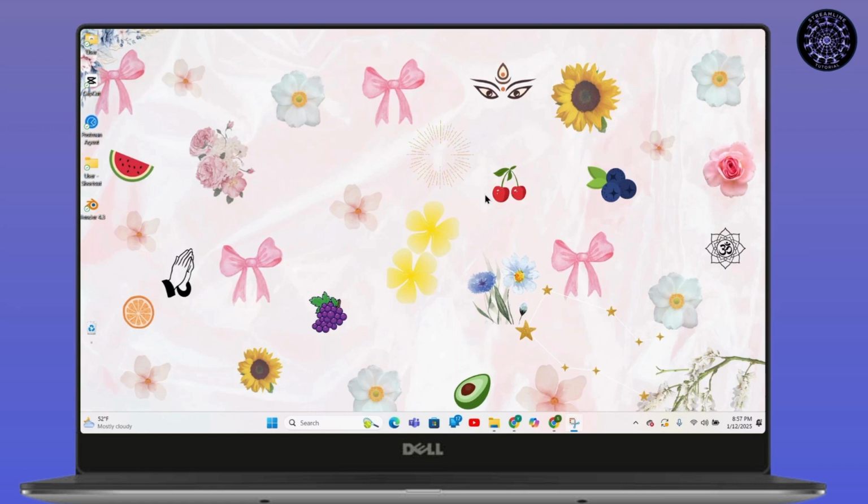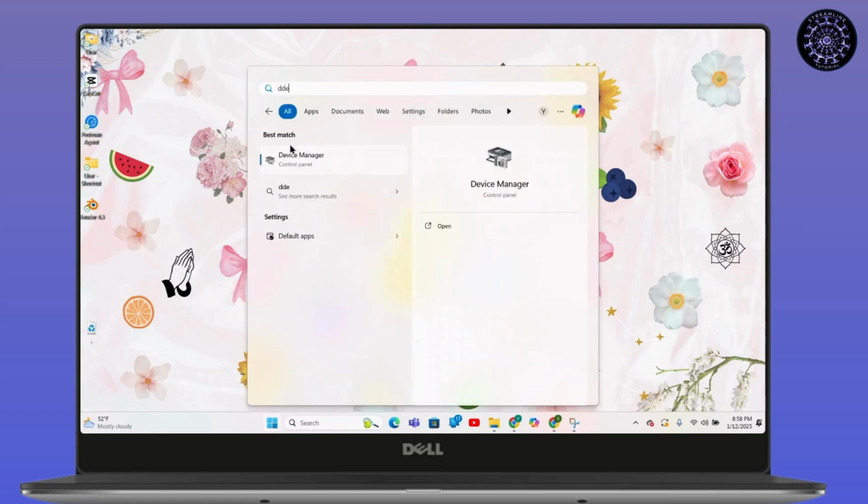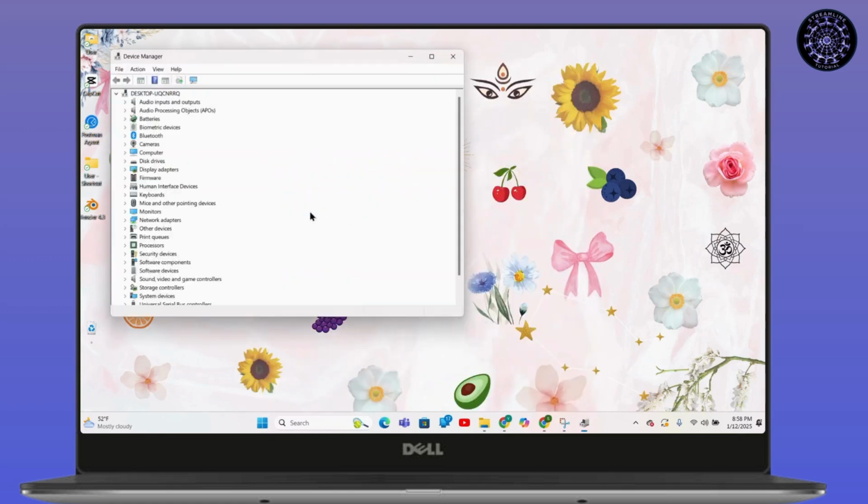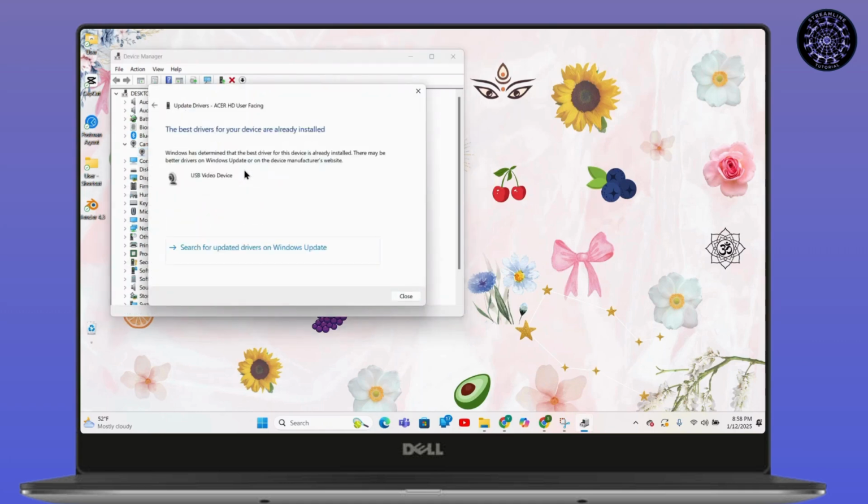So first, make sure there are no defects in your hardware. After that, go to your start menu and then search for device manager. Now, go to cameras, double click camera and then select the camera. Right click on it and update the camera driver.